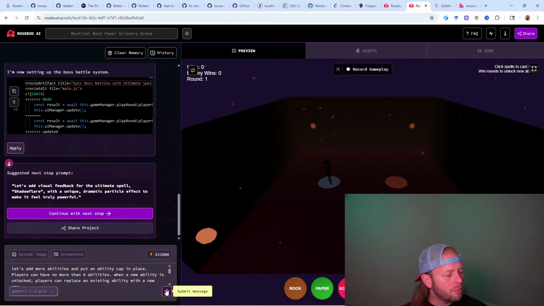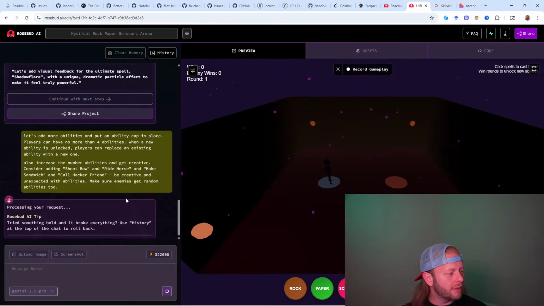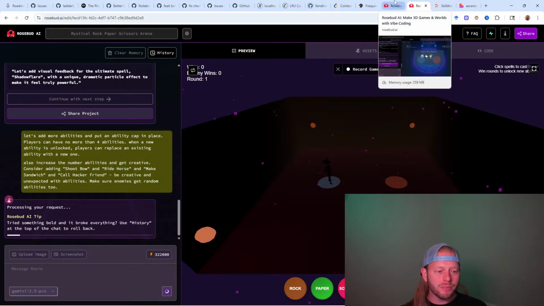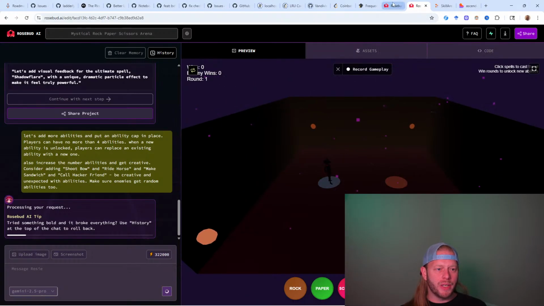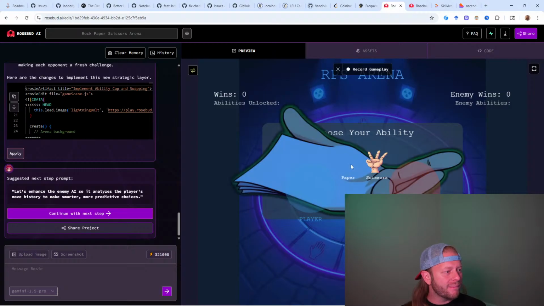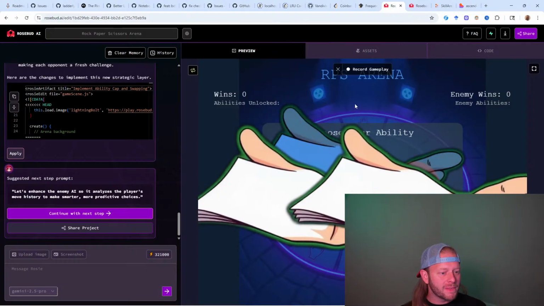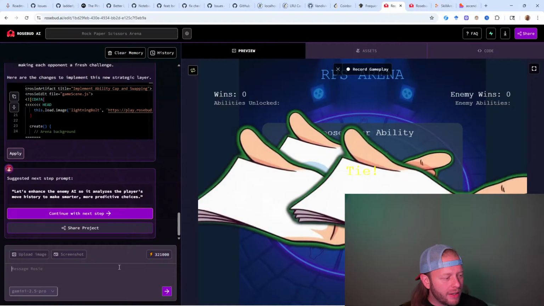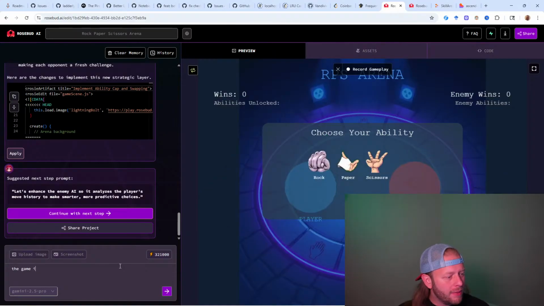Oh, it kind of like rolled back. It did like a rollback thing. I would like to be able to just retry. I'm not crazy about these 3D graphics. It's too dark and hard to see what's going on. Okay, the game is hard to view.